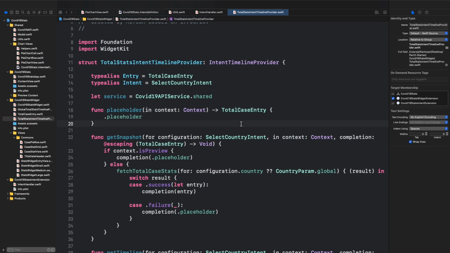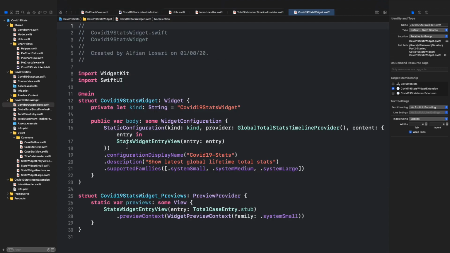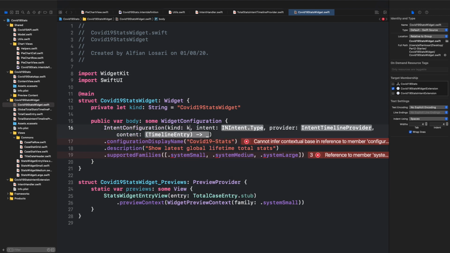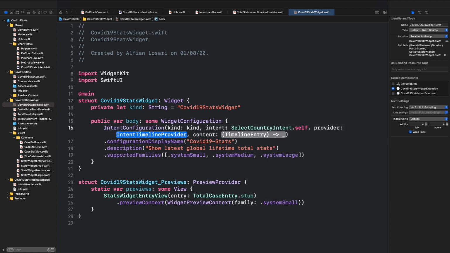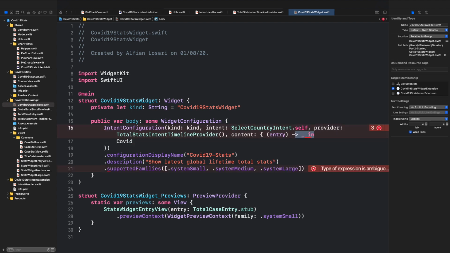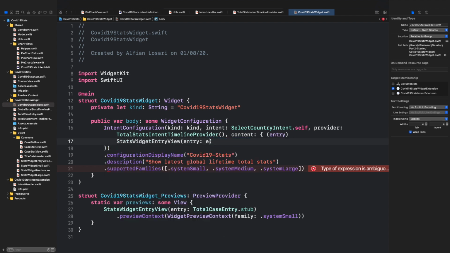Go to the COVID-19 stats widget.swift file. Let's remove the static configuration in here. Then we just need to declare the intent configuration. Let's pass the kind from the constant. And for the intent, we are going to use the select country intent.self. For the provider, we can use the total stats intent timeline provider. And for the content closure, we can just use the stats widget entry view, passing the entry.